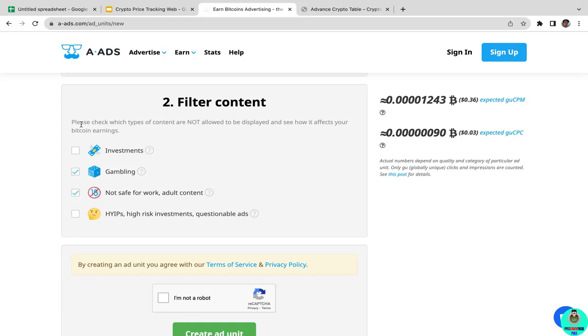So yeah, as you guys can read here, please check which type of content are not allowed to be displayed and see how it affects your Bitcoin earnings. So I'm totally fine with any ads related to investments. I don't want to have ads related to gambling, and also ads related to adult contents. And I'm totally fine with ads related to high risk investments. So yeah, I'm just gonna uncheck this too.